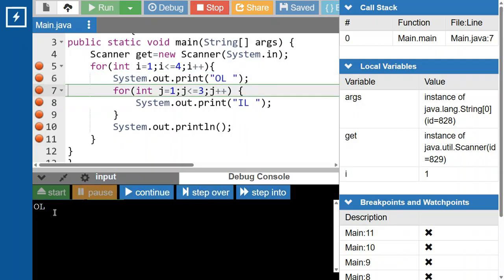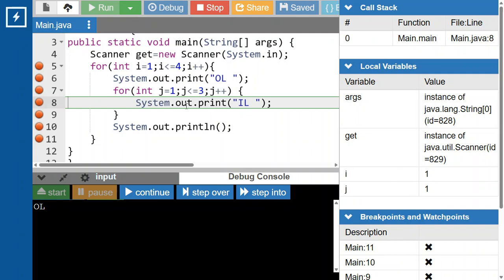I'm showing the output now. Can you see this? OL will be printed. Now the control will be transferred to line number 7. Again, the inner for loop alone will execute from the beginning each and every time. So what's the current j value after initialization? 1. Then it will check the condition, 1 less than or equal to 3. The condition is true.